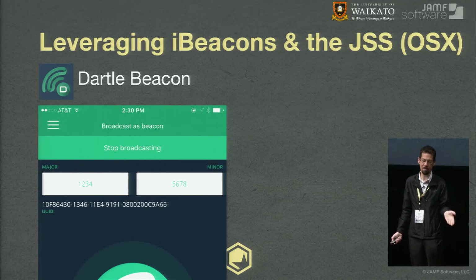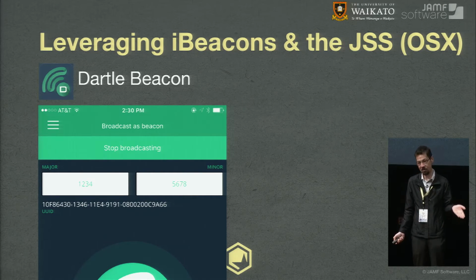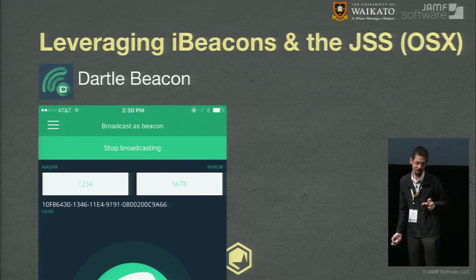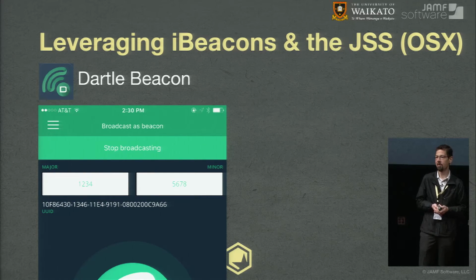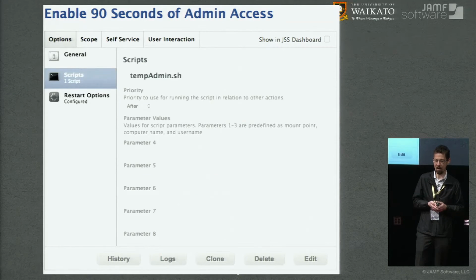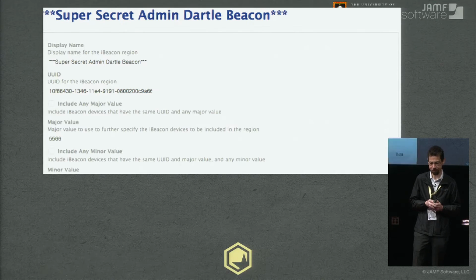This is a free piece of software which simply broadcasts a beacon. It's a nice little fun way to explore beacon technology. Install it on your iOS device, and you can broadcast and receive beacons and see it all working and look at ranging information. I can tell him to install that and give him a major and minor code to plug into that app. Then I simply create a policy using this temp admin script in my JSS.